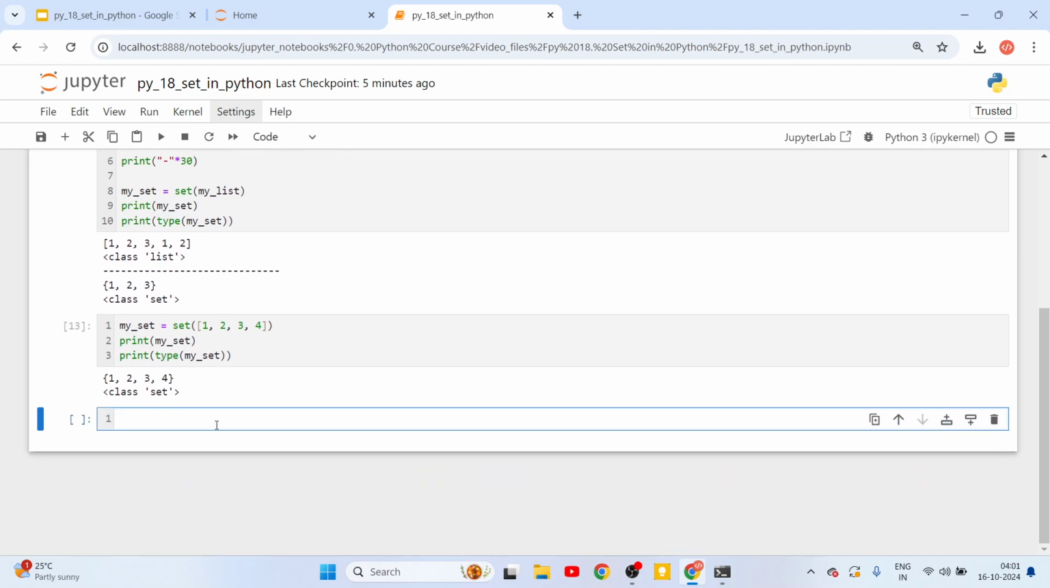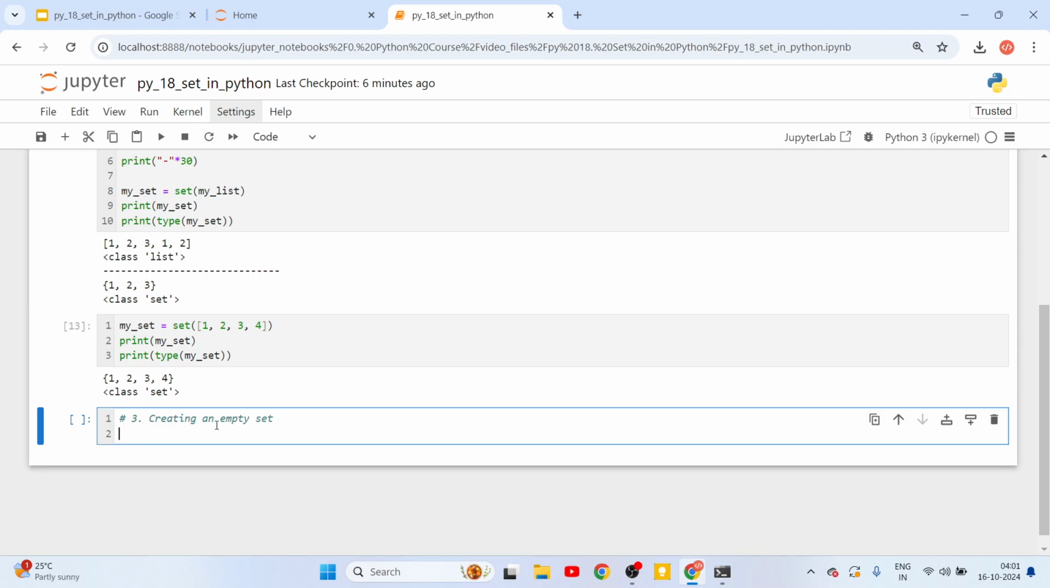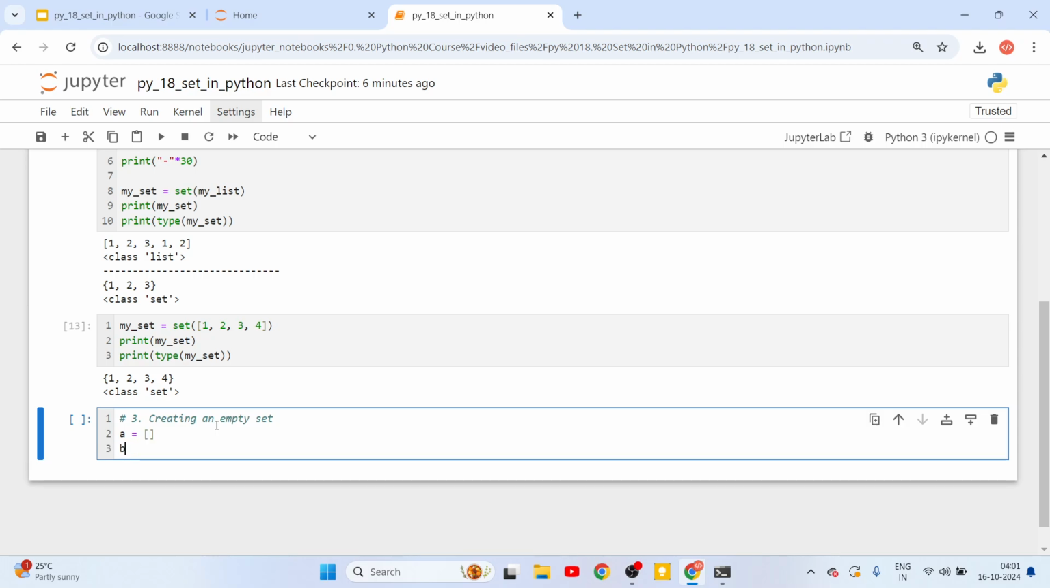So that's the other thing. Now the third thing that we are going to do here is creating an empty set. This is again an interesting thing because this is slightly different from what we have done with a tuple or a list. In list, let's say if you want to create an empty list, you would just say a is equal to square brackets, and if you want to create an empty tuple, you would just say b is equal to parentheses, right?